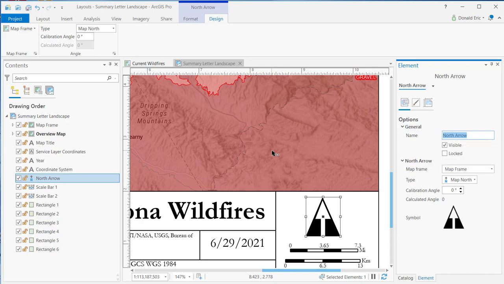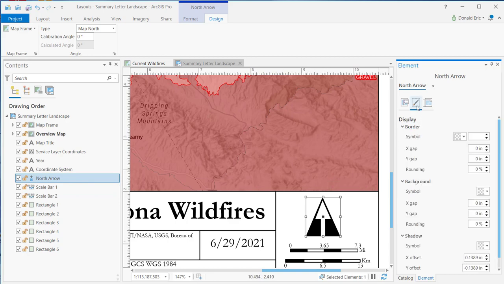Because if you just go with the defaults, then you're going to wind up with not very descriptive names here, and it may get hard to find some of these elements as you start adding more and more layout elements. So you want to be descriptive with your name. You can control visibility from here. You can lock it, unlock it, just like you could from the contents pane. All right, and some of these other properties you're already familiar with.